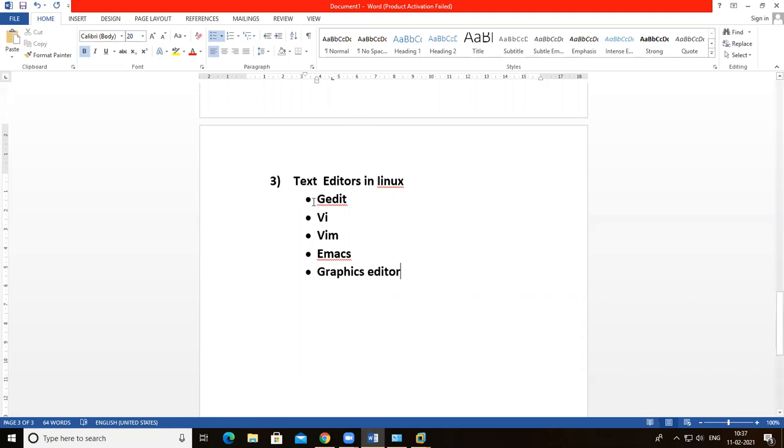So in that, Gedit is a simple text editor and it is used to create and edit text files. Then the another one is VI or VIM. Okay, so what is the use of that? VIM is a highly configurable editor to create or edit a text file.